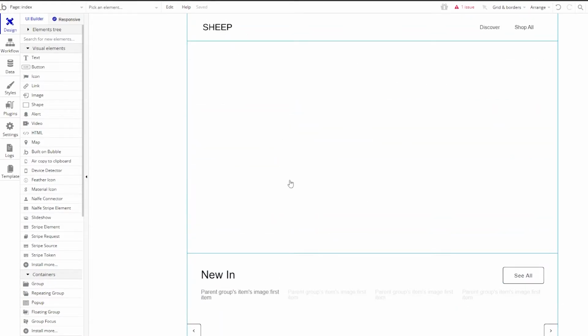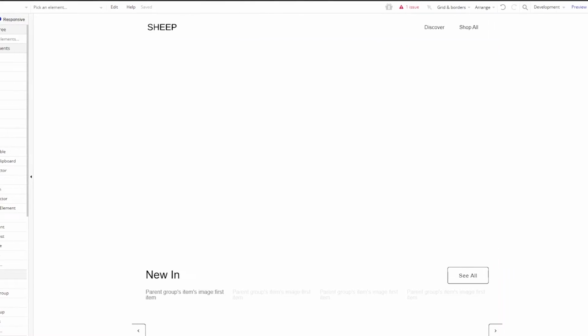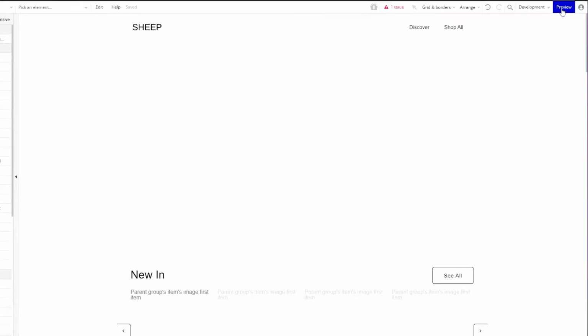So over here, this is going to be your main application. You can go ahead and preview the app by clicking on the preview button. If I click on the preview button, it'll take us over to this website where we can preview our app.